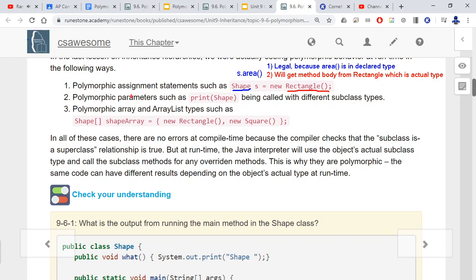Starring Mr. Foster. Polymorphic parameters such as print shape being called with different subclass types, polymorphic array, and array list. This is what we did majorly yesterday, is we had an array list of shapes and we put a bunch of them in there. This behaves similarly to what we just wrote on our note sheet. What would be the declared type of all the elements in this array? Shape. What's the actual type? Well, it depends on what constructor you use to be created. The rectangle's actual type is obviously rectangle. Square's actual type is obviously square.